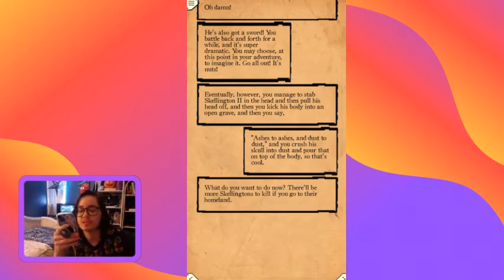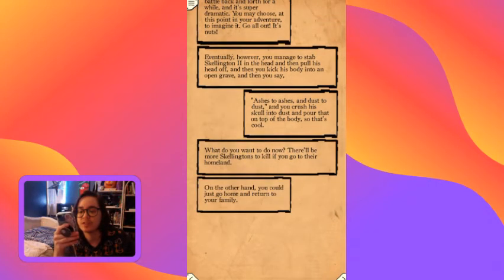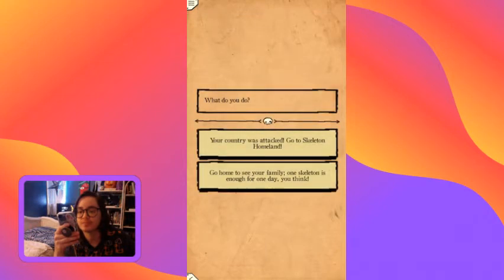There'll be more skeletons to kill if you go to their homeland. On the other hand, you could just go home and return to your family.